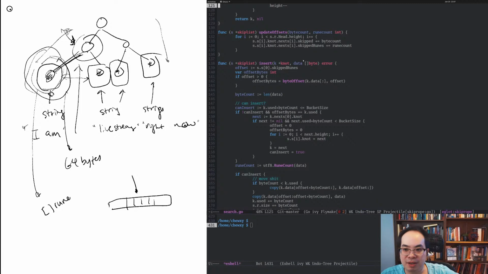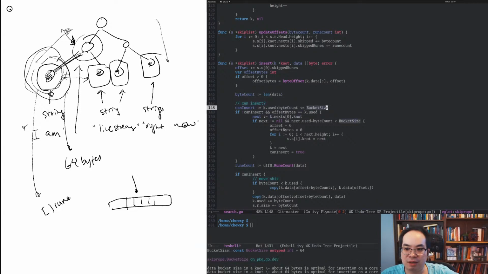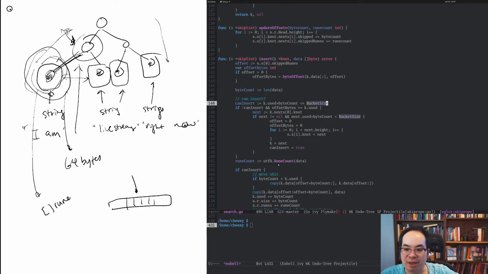Okay, so insert basically inserts a new knot with a given data. Yep, it checks whether it's past the bucket size. And then it counts the runes in the data.